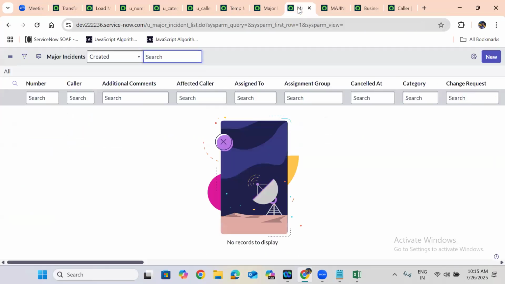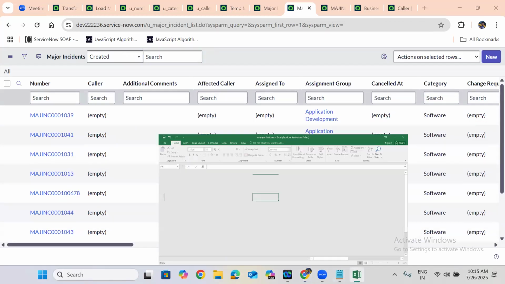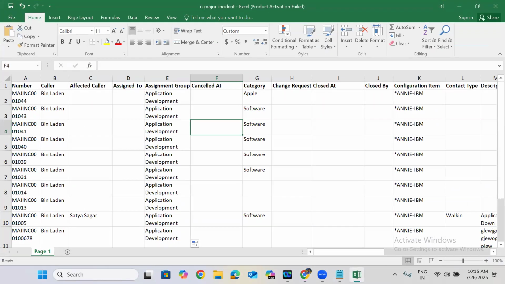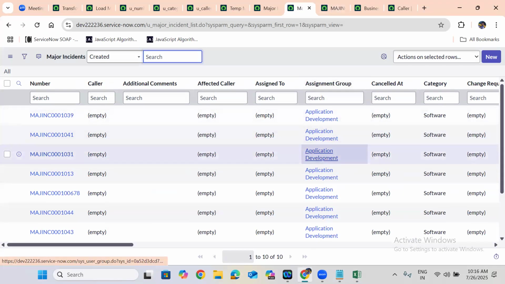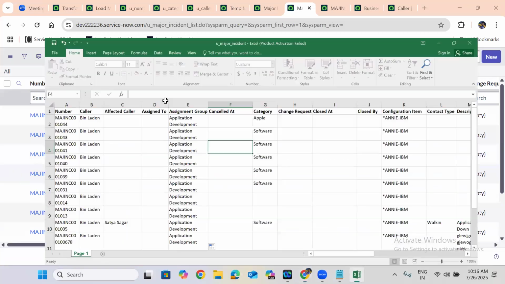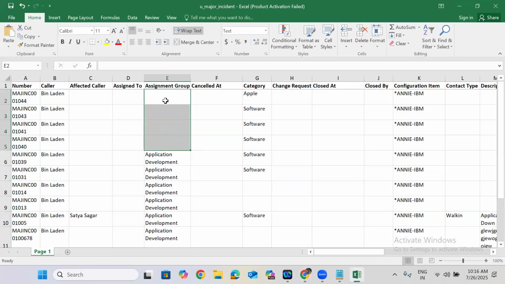Now we have 10 records in this table. If you take a look, the categories are software. Now, what exactly I am doing is, the configuration item will take application development group as the assignment group. Now I am going to remove some of these, making the assignment group empty.